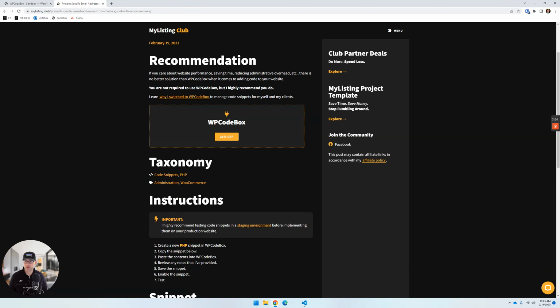A little taxonomy breakdown here. Category of code snippets, and the other category is PHP code snippets. Click in any of those and you're going to see all the snippets related to those categories. I filed this under administration and WooCommerce. So if you click on either of those tags, you're going to filter by any code snippets under those tags.